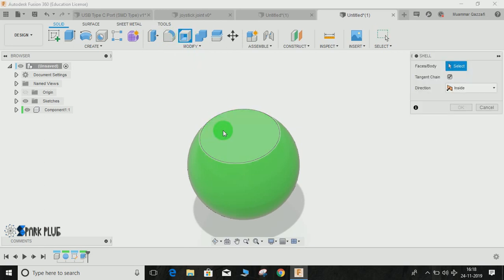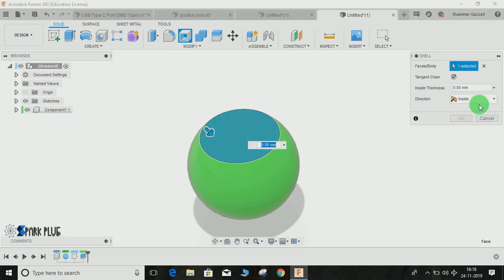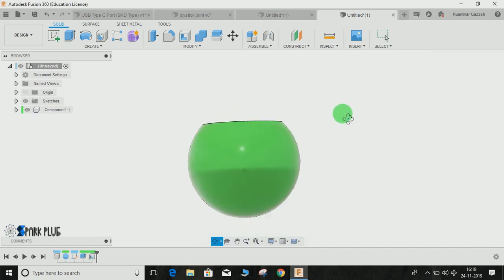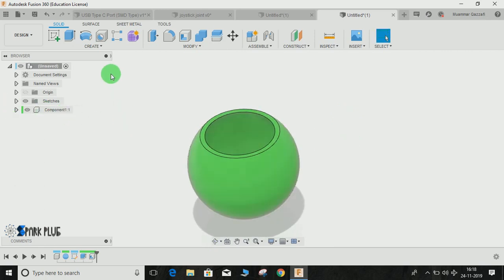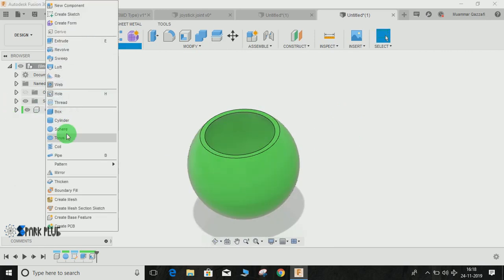Now go to shell, select this face. The direction would be inside. I'm going to hollow it from inside with a thickness of 3 mm, and press enter. Now once done, as a new component I am going to make another sphere in between it.